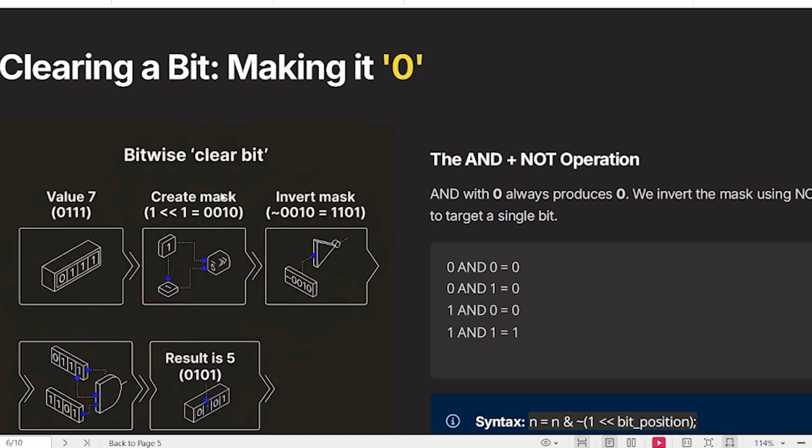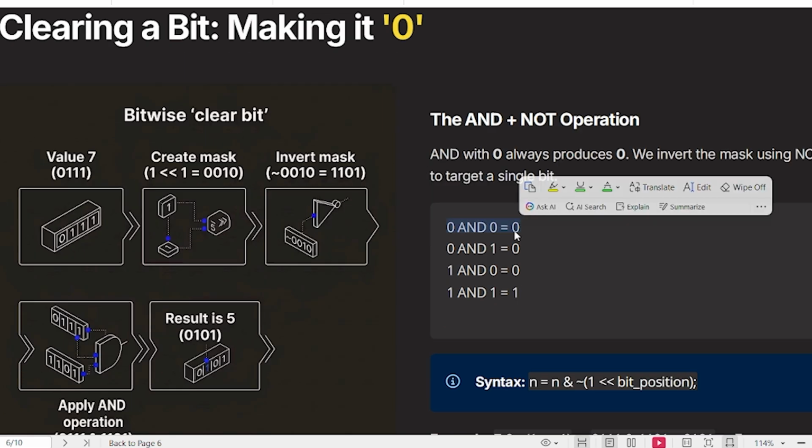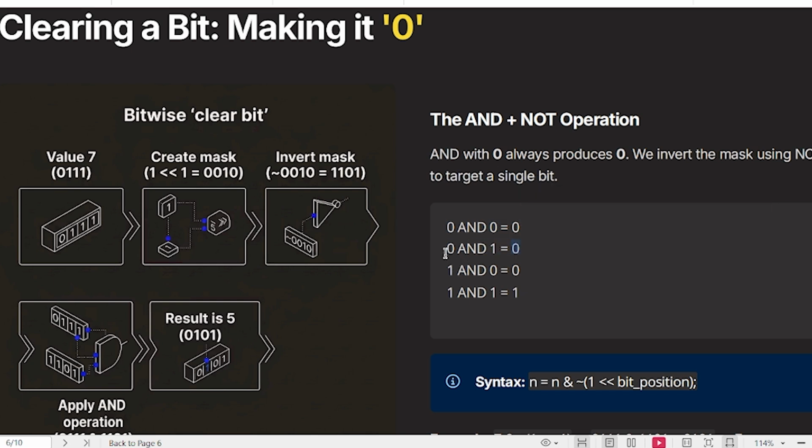Next, clearing. What is meant by clearing? Clearing is nothing but making a bit 0. Here the AND operation is performed as shown. 0 AND 0 will give 0, and 0 AND 1 will give 0. And what does this indicate?